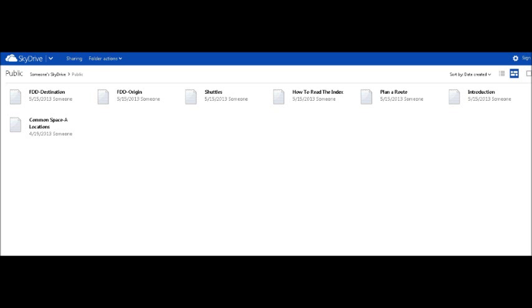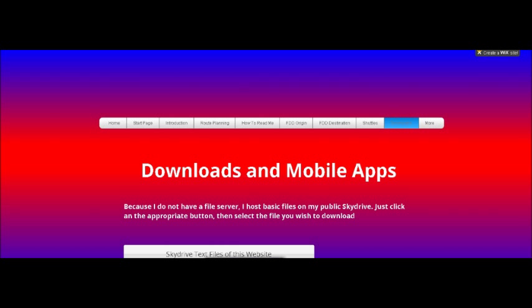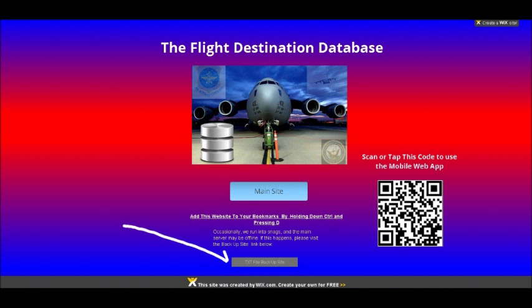The text files mentioned earlier are used for offline reading and are black and white basic text replicas of the flight destination database indexes, just without color. They are available in the download section of the website, also from the backup button on the index page, and are available at all times, even if the database is offline.